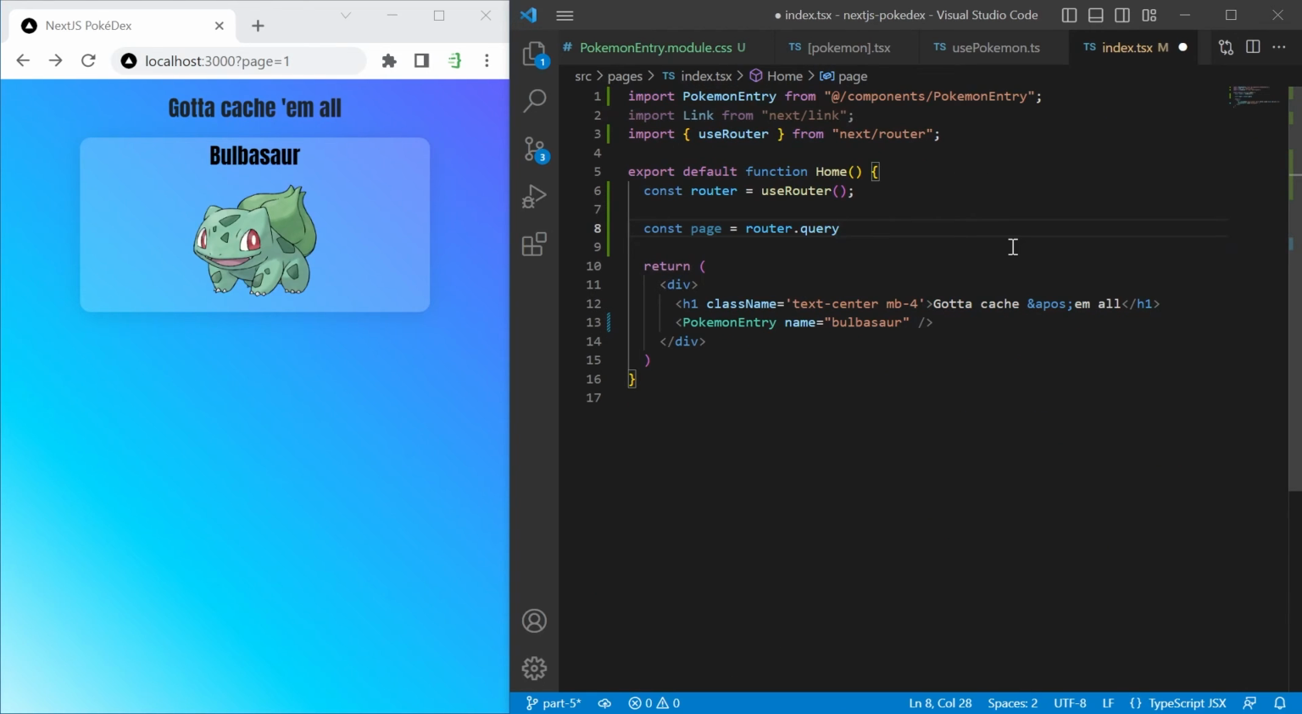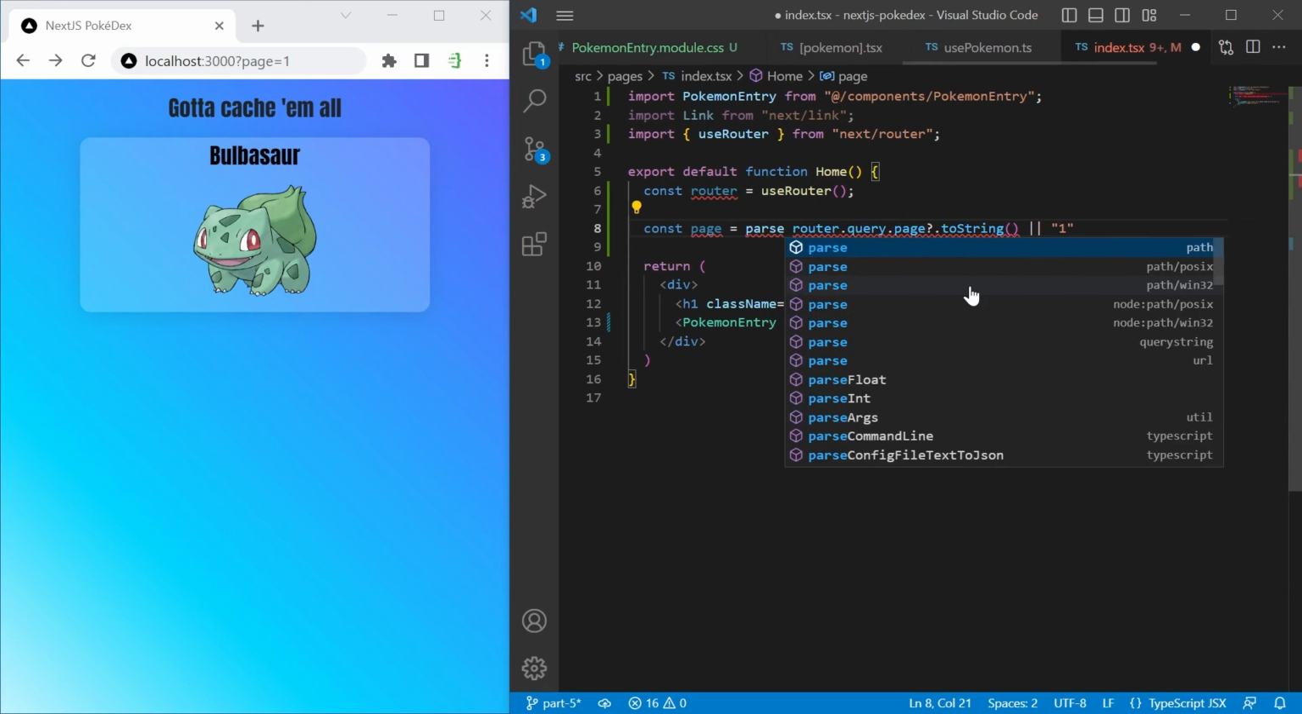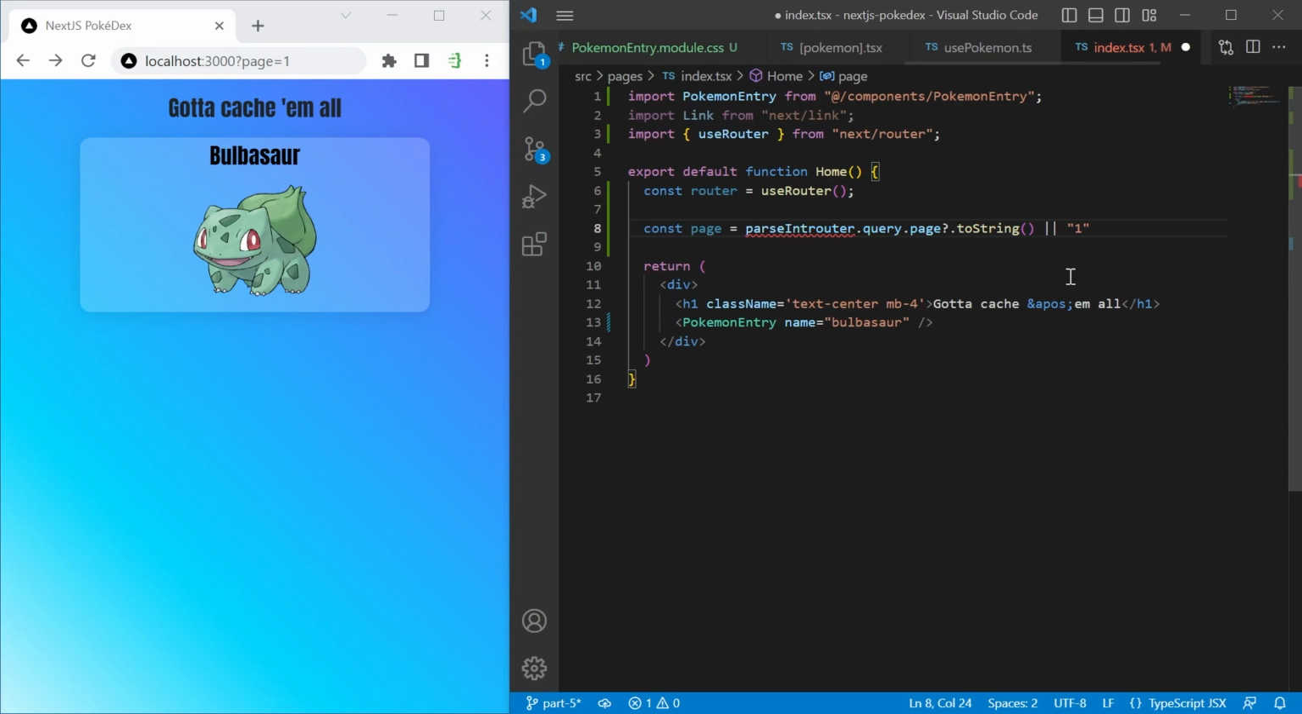So .query.page. Again, we want to turn this into a string. And again, this could be undefined, in which case we want to use page number 1 as a fallback. And the reason why this is a string is because the URL param we get back here is also a string. And in order to turn this into a number, we wrap this into this parseInt function. So we parse this string into a number.